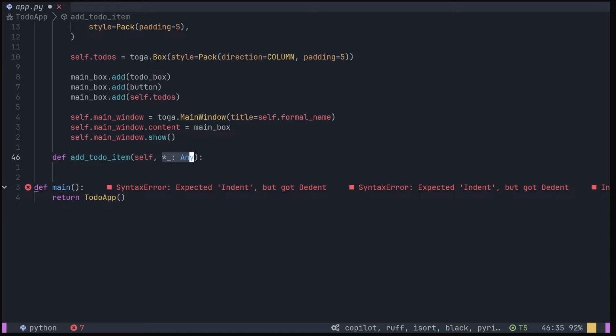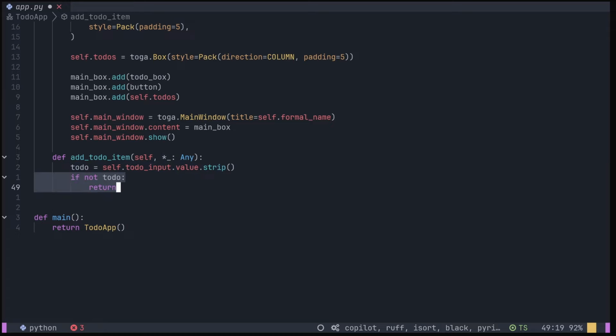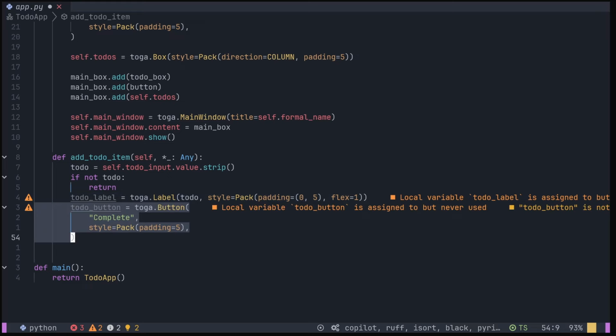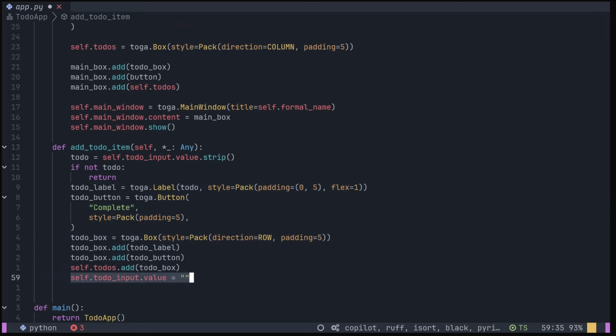However, we don't need these for this function, so we'll just ignore them. We'll create a new variable, to-do, which will contain the current value of our input. If this is empty, we'll return early. We'll then create a flex label and a complete button, add them to a row box, and then add that row box to our to-dos. Finally, the input is cleared.